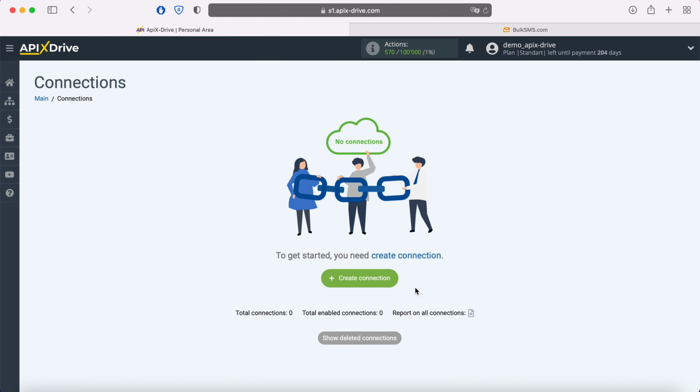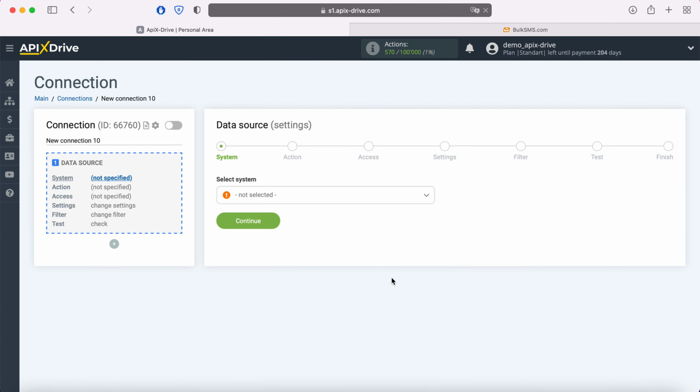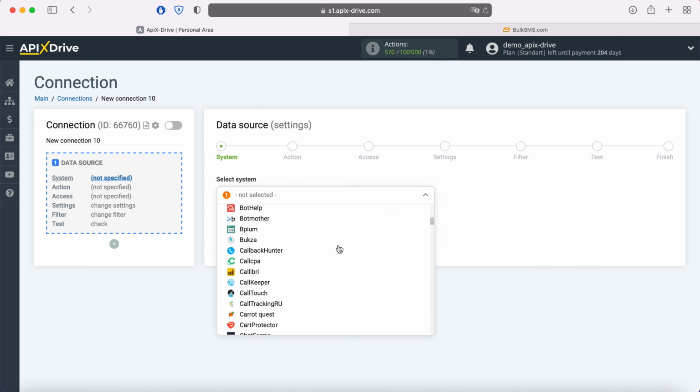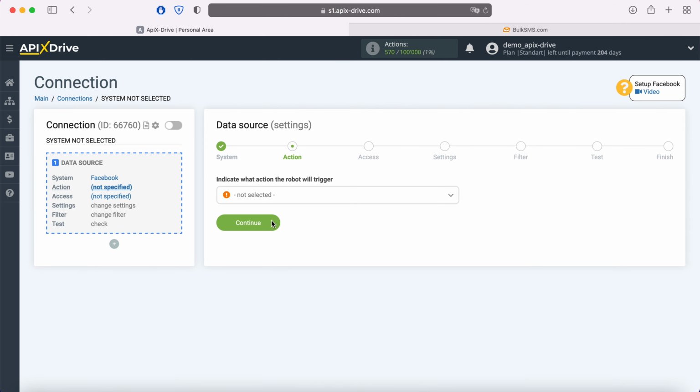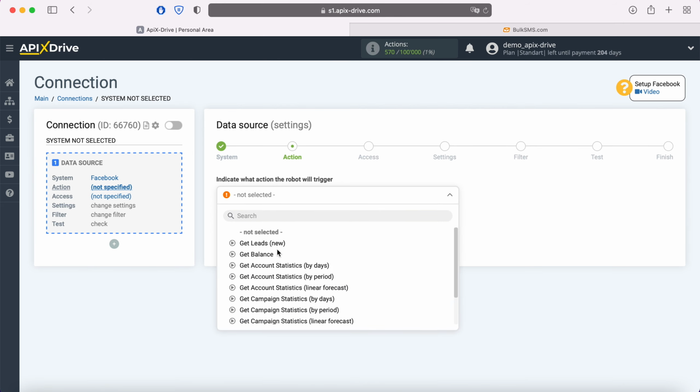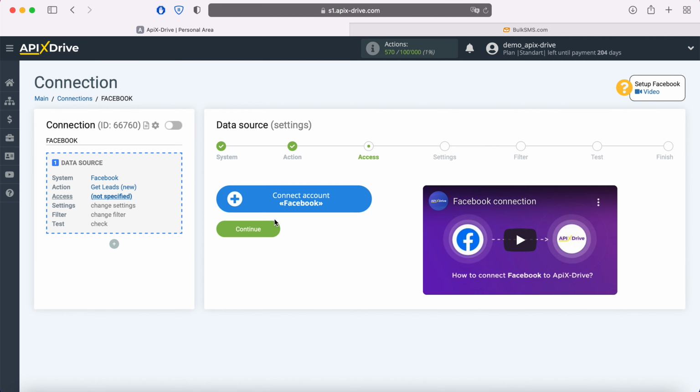First, you need to create a new connection. Next, you need to select the Facebook data source system. Now you need to specify the action. Get leads new. At this stage you need to connect your Facebook account to the ApiX-Drive service.